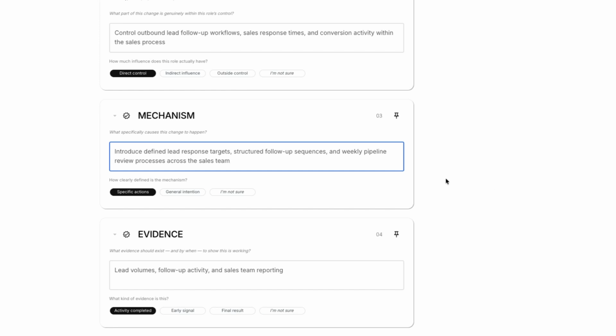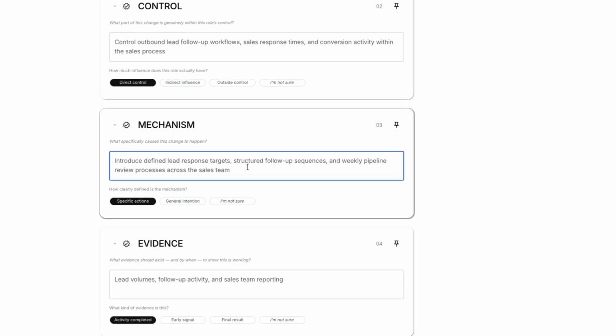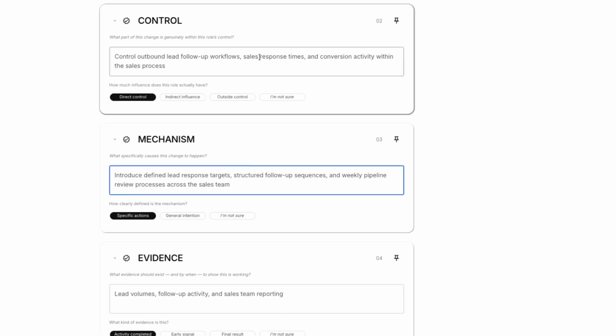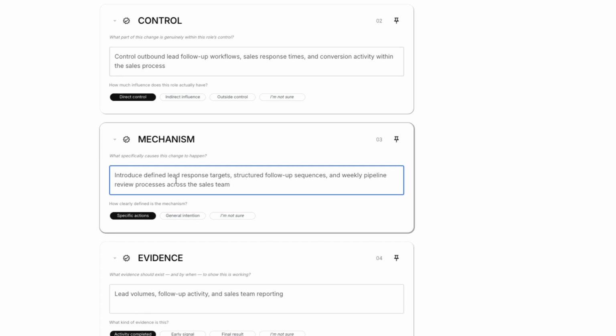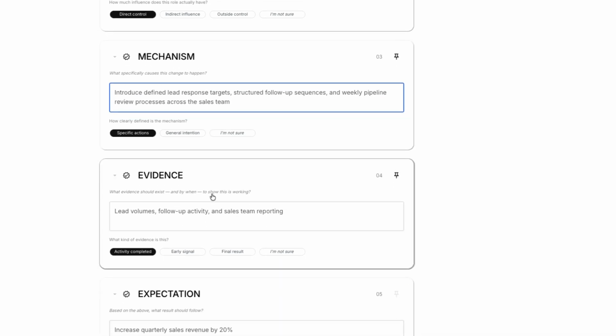So we'll leave this as specific, but now we have actually been a little bit more specific. We've just taken this an extra layer, not a lot, but just enough. We've introduced defined lead response targets. So this is something we have to put in place, structured follow-up sequences and weekly pipeline review processes across the sales team. And now it's more interlinked with control. Here in control, we're looking at response times, and we're following those up now here in our mechanism itself.